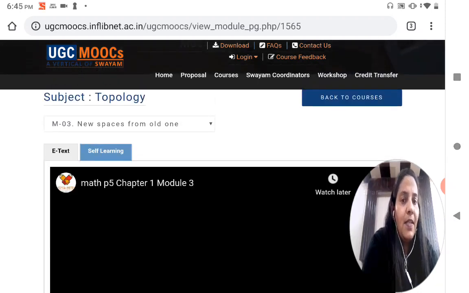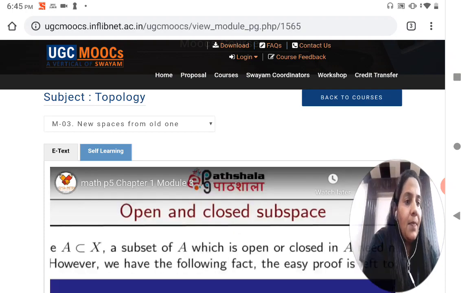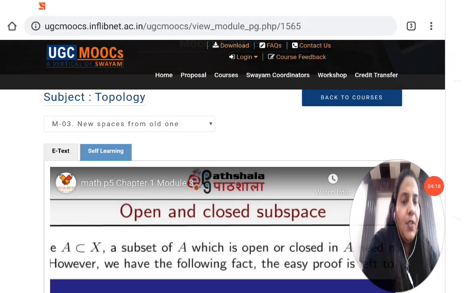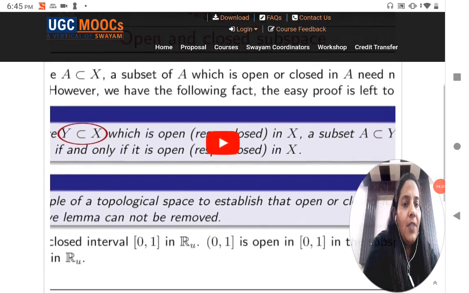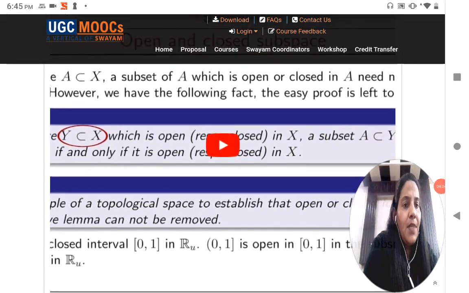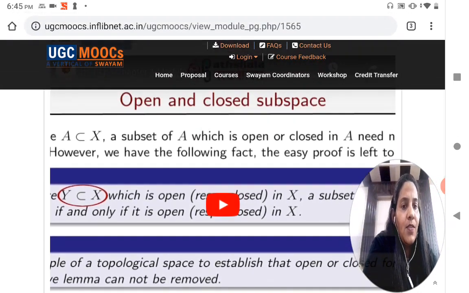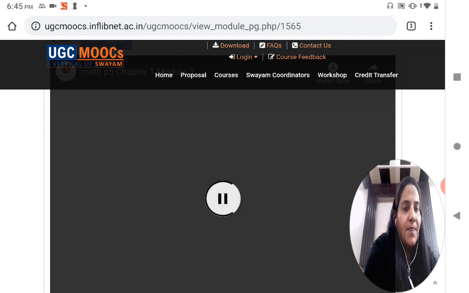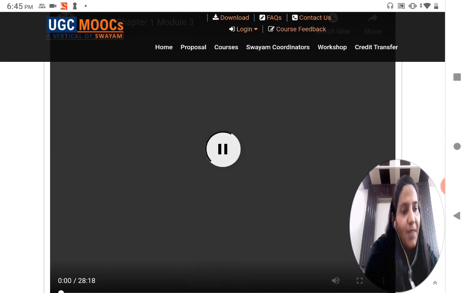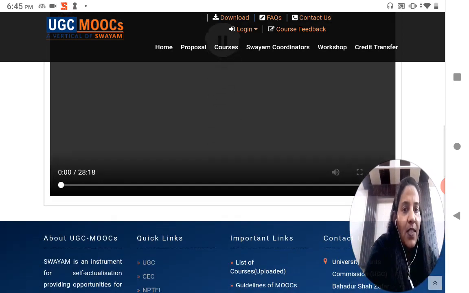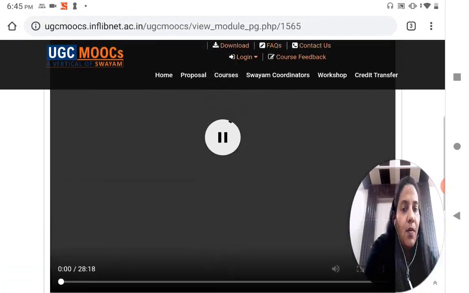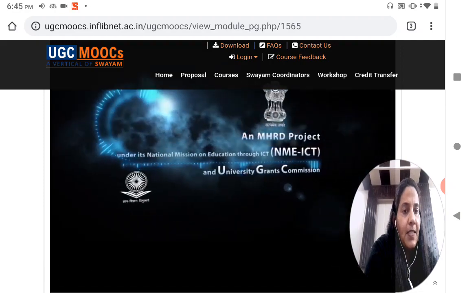Now we will press the back button, and the next tab is related to self-learning. This self-learning tab is related to video. If we want to see the video of a particular concept, you can see here. So this is the video content. By looking at the video, the content will be very clear to us. This is a video of 28 minutes.